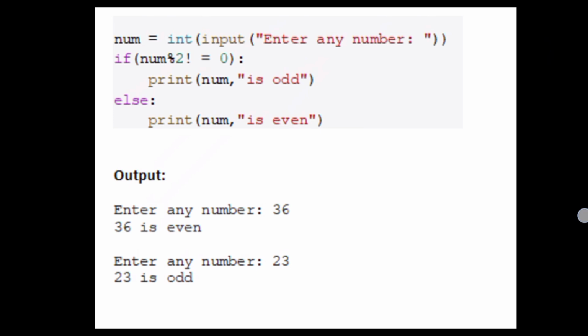The same program can be written in a different way also. num = int(input("Enter a number:")), and that should be under double quotes. This line remains the same. Only thing, if num % 2 != 0: print num is odd, else: print num is even.